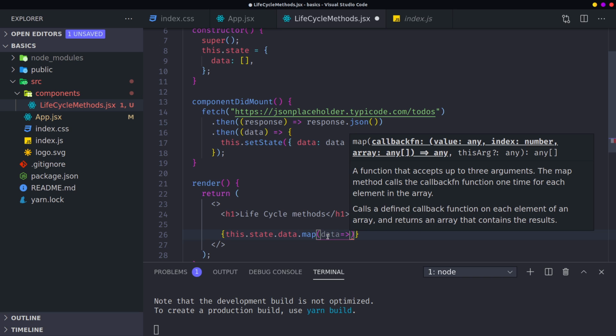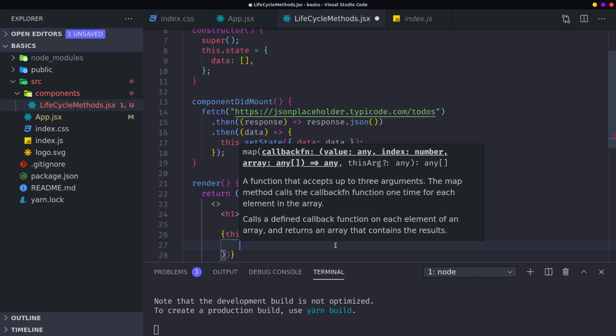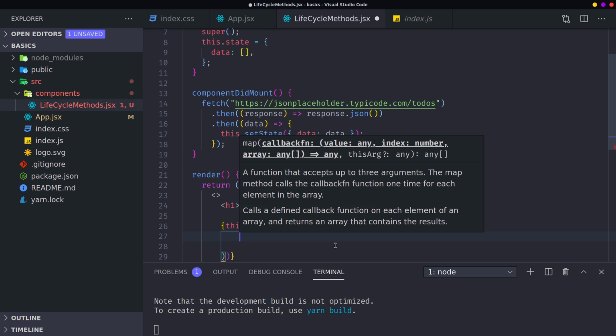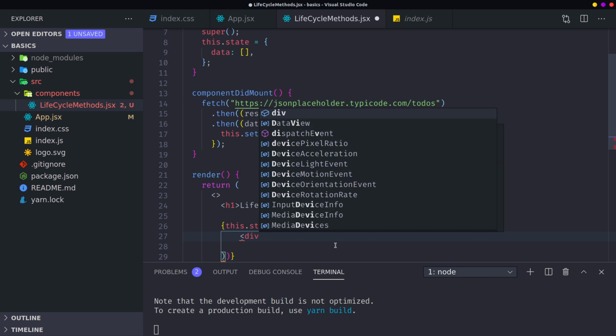Before we do that, I want to return some JSX. So maybe I can use a div here. We'll look at all this later on. A div with some values.